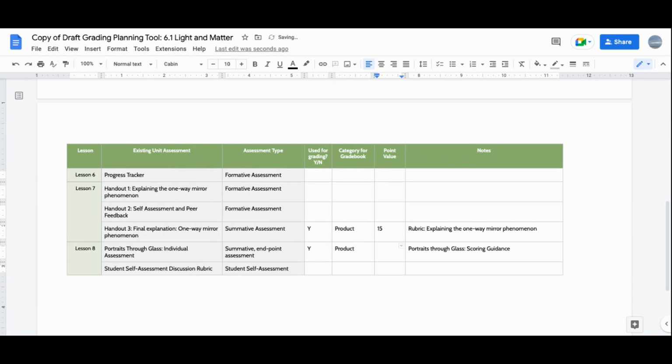If this was the first time that we were looking at this unit, we would spend some time pulling up the rubric and the scoring guidance and working through how this would work for our grade book. But one of the things I love about this tool is I'm going to leave a comment for my grade partner right here.